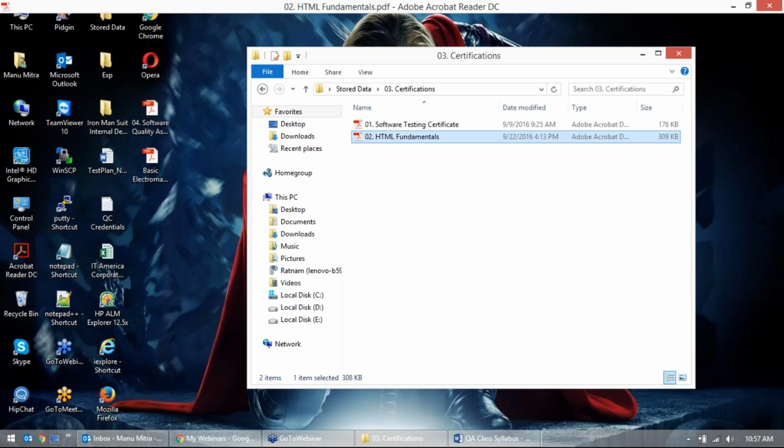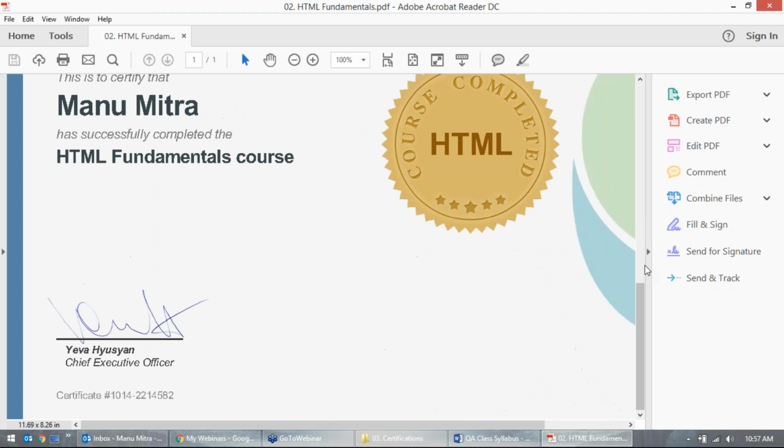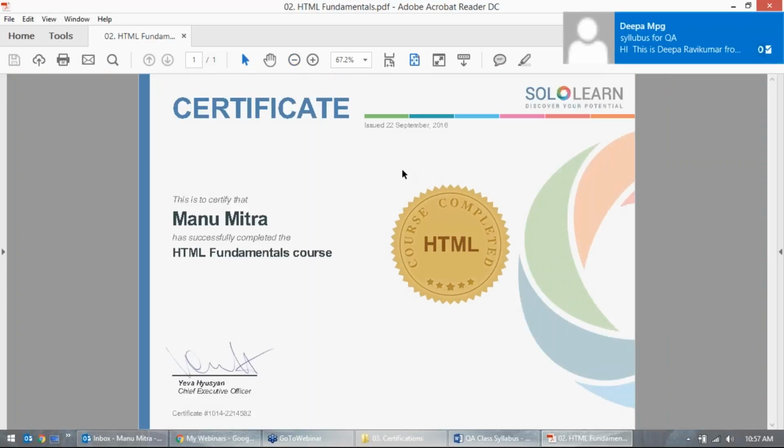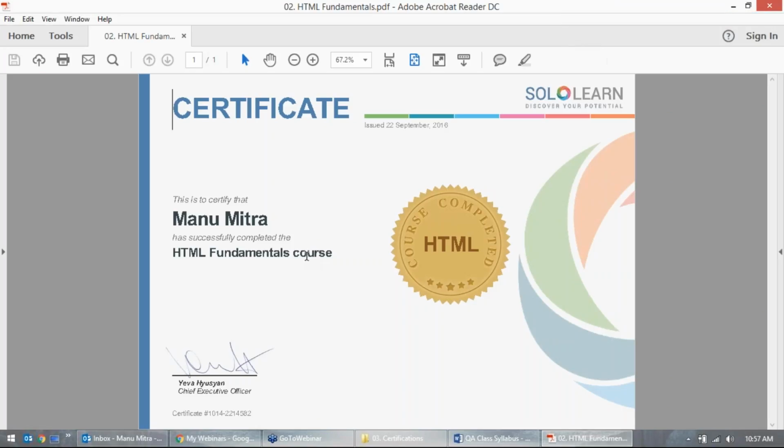Or if you want to get a different one, this is completely different. This is from SoloLearn. If you want HTML, you have SQL in this, not software testing. You have SQL, you can go ahead and write an exam, and it takes about 2 days if you sit completely. Then you just get a certificate.